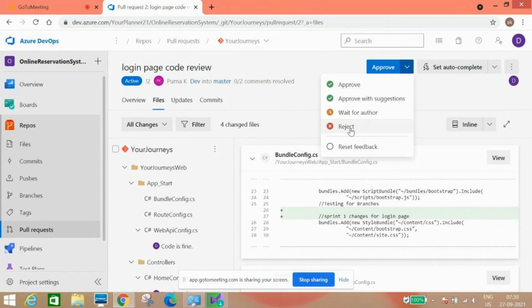If I reject it, what happens? The pull request will be rejected. That means, hey, your code is not up to the mark. Do the changes I suggested, and again do a pull request. That is the meaning basically. So the developer will lose all the changes he made, and he needs to start from scratch again.